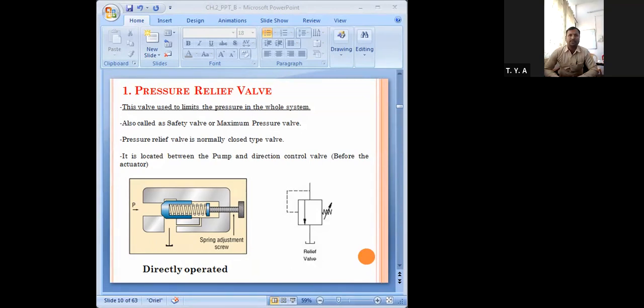This pressure relief valve is normally closed type, it is closed at the normal position. As I have discussed, it is located between your pump and actuator, before the directional control valve.